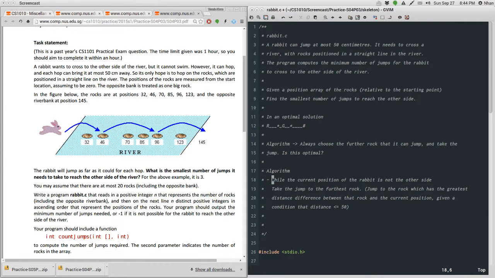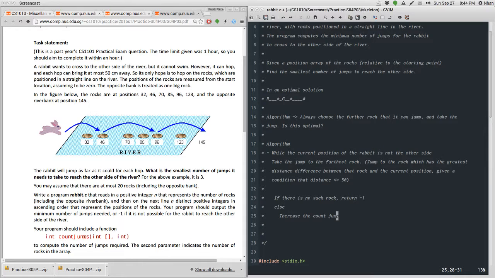So here, while the rabbit takes a jump to the first rock, if there is no such rock, return -1. Otherwise you just increase the jump count, because you keep jumping, so every time you increase the jump count and go through the loop again. Repeat until the rabbit reaches the other side.